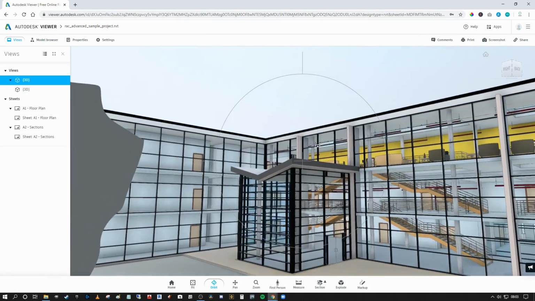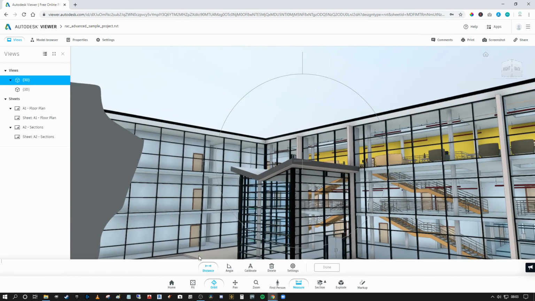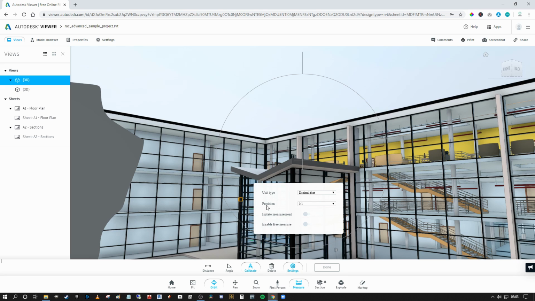Okay. So going to the measure tool, you get a full measure tab. We can measure the distance, the angle, we can calibrate, we can delete dimensions, and we can set up our dimension settings. So we're going to go into our settings here, and I'm going to change the unit type to millimeters. I'm going to set the precision to 0. I don't want to isolate measurements, and I don't want to enable free measure. I'm just going to leave them as defaults, okay? Toy with these so you can see the effects of them. They're sometimes useful, but not often very useful.